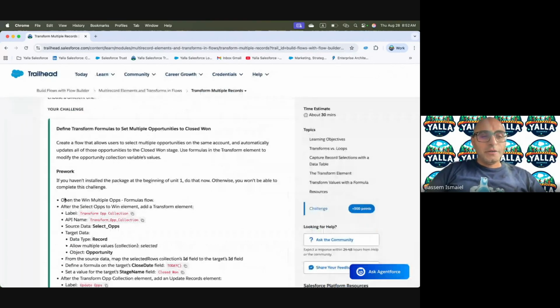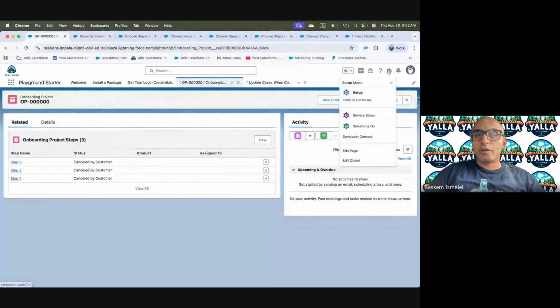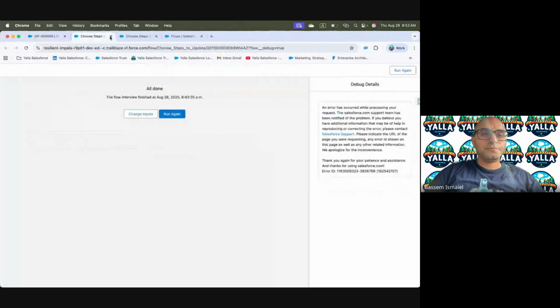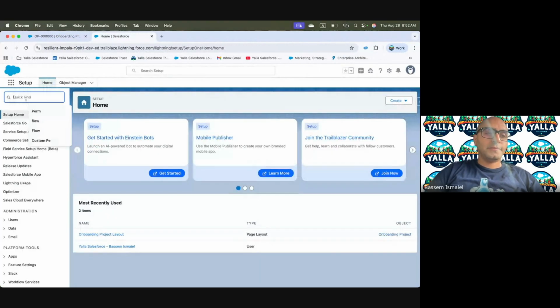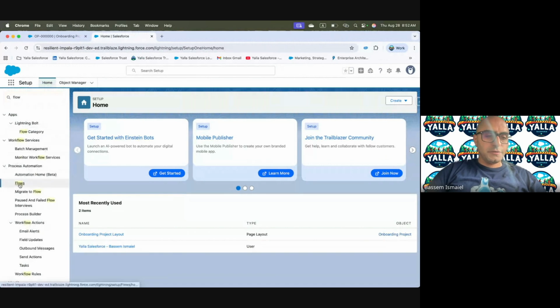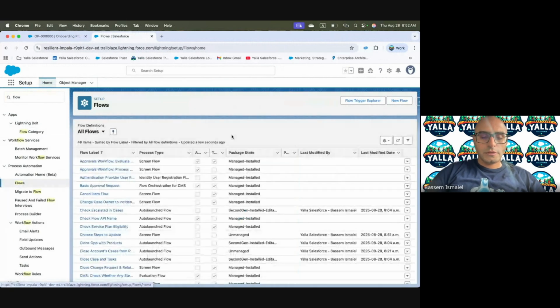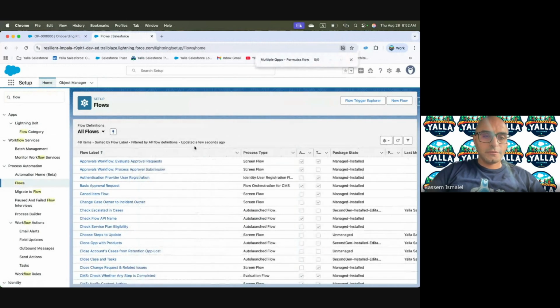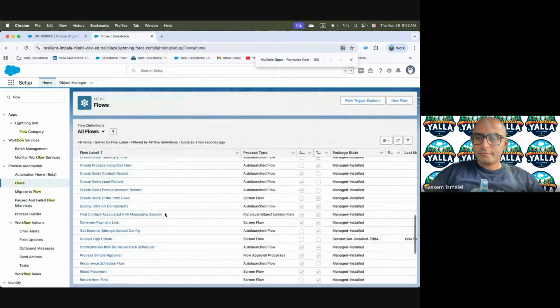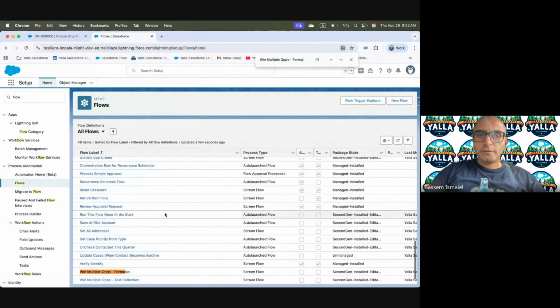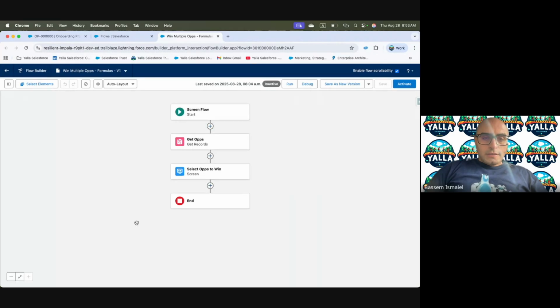In here, open the win multiple opportunities formula flow. This is part of the managed package that we just installed. So I'll go in here. Let me close all of these because we already did a great job. Setup, flows, and within flows, Control+Find. Hopefully I'll find it. All right, let me keep scrolling. Control+Find. All right, this is the one we are looking for.